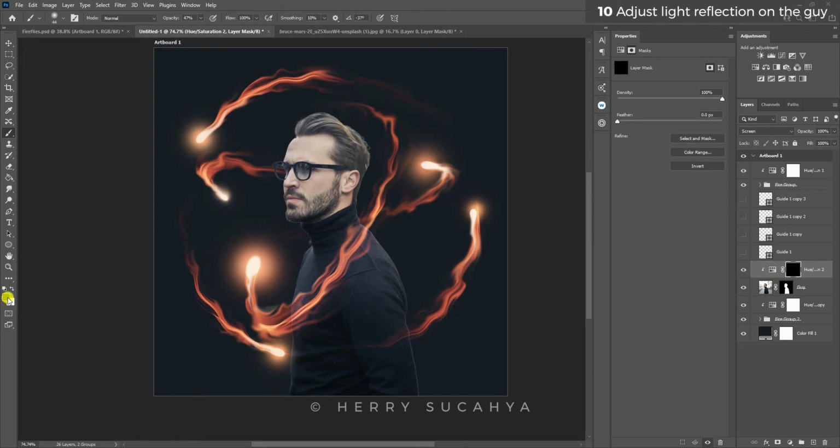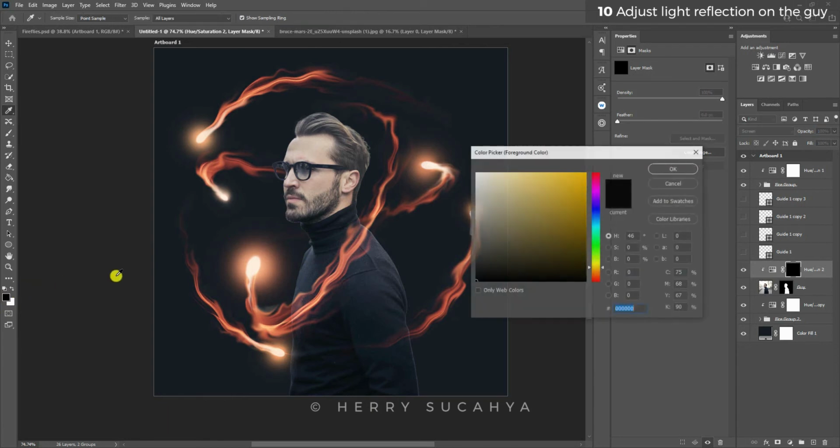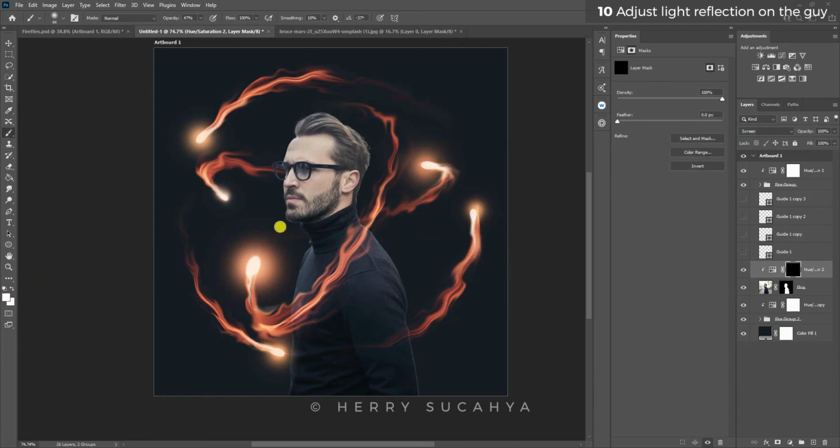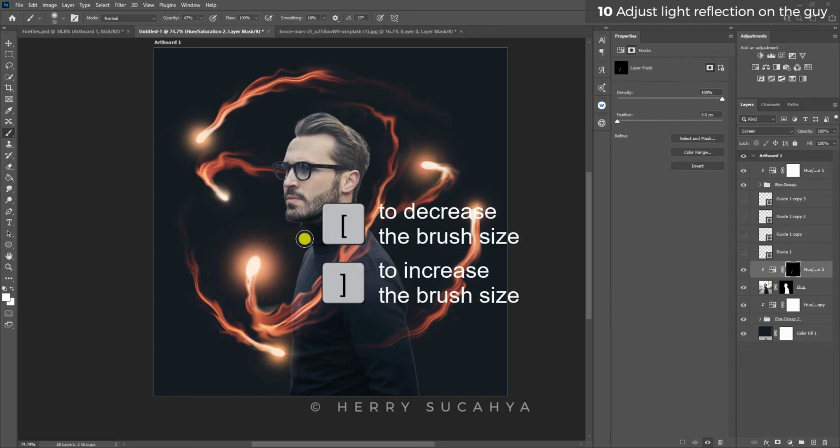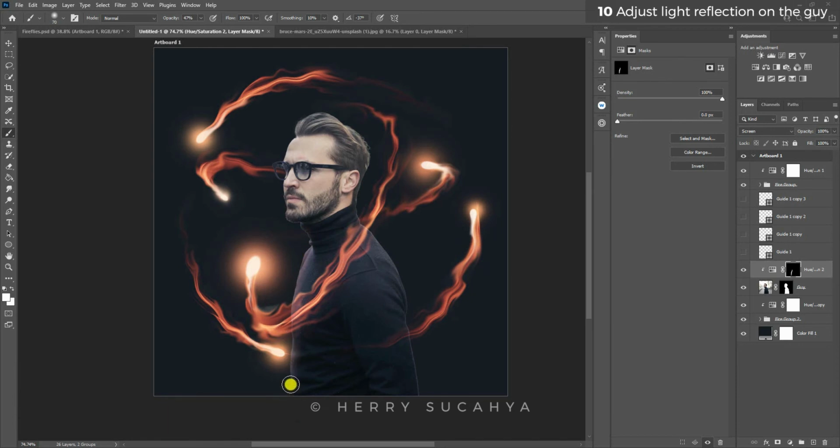Wait a minute, I forgot this one. This has to be white. Now let's go apply it. I need a little bit more size. Okay, looks nice. Maybe here as well, because there's a fire on his back. Okay, looks so cool.